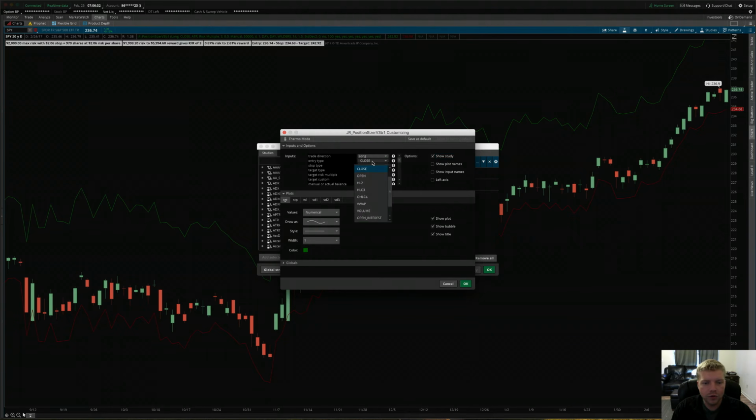I've chosen, just for the example here, to use closing price as the entry price, but you can just as easily switch that to open or high or low. If you want to do breakout entries, you could use the high of a candle as a kind of a stop entry.